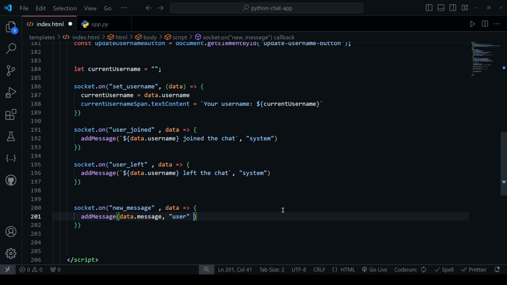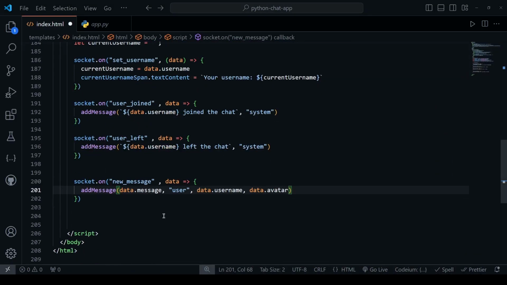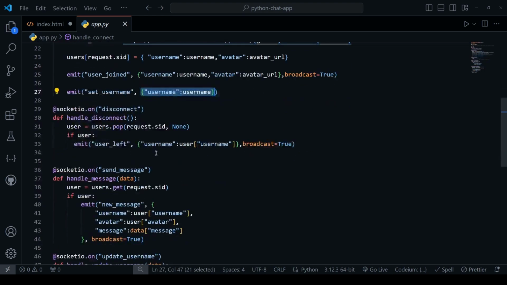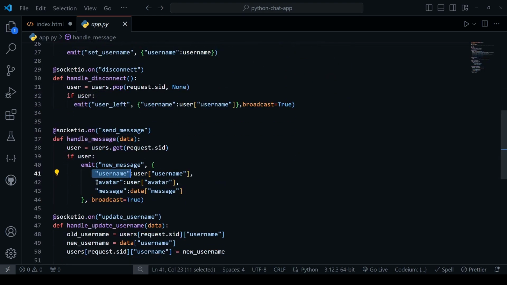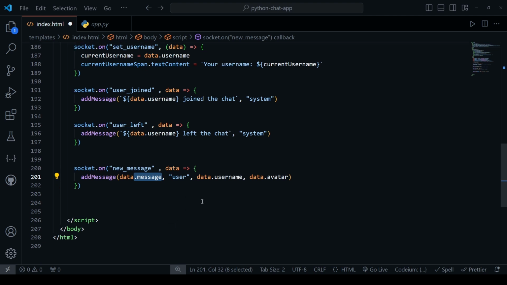And the username, let's say data.username, as well as the avatar, so that we can show the avatar of the user as well as the username. And if you are wondering how can we grab those, well, basically this is what we are returning: the username, avatar, and then the message, which is our data object. Okay, I hope this makes sense at this point.